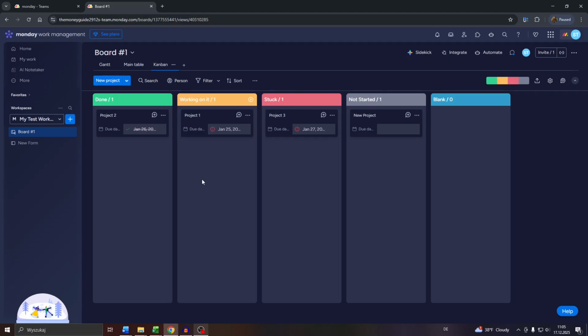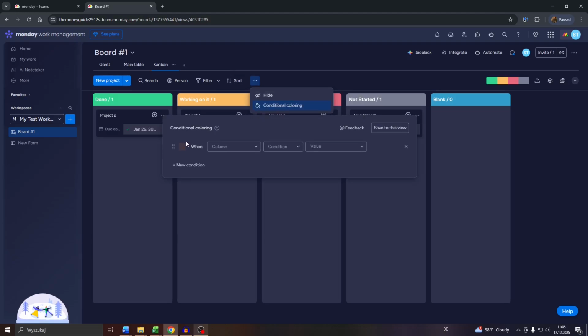So what you want to do, guys, next is click into these 3 dots here, more actions, and select conditional coloring. And from there, you may, for example, click into that button and select the color. Next, for that condition, click or select the column. Let me go with status.